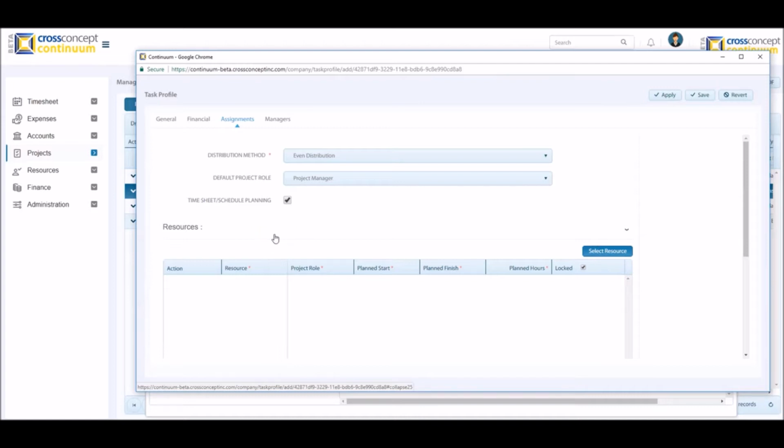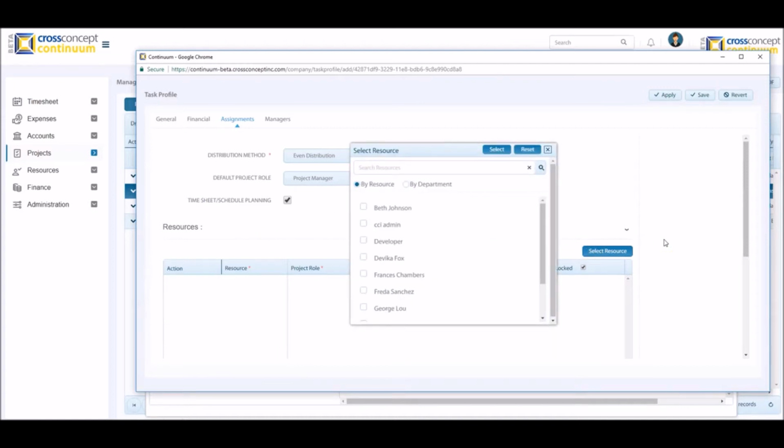Under the Resources section, we can click the Select Resources button to select the resources we want to assign to this task. In this filter screen, we can select one or multiple resources, either by name or by department. This list also includes any planning resources created in the system, which are generic resources created based on a specific function, such as developer, project manager, or trainer. In this example, we will select two resources and then click Select.